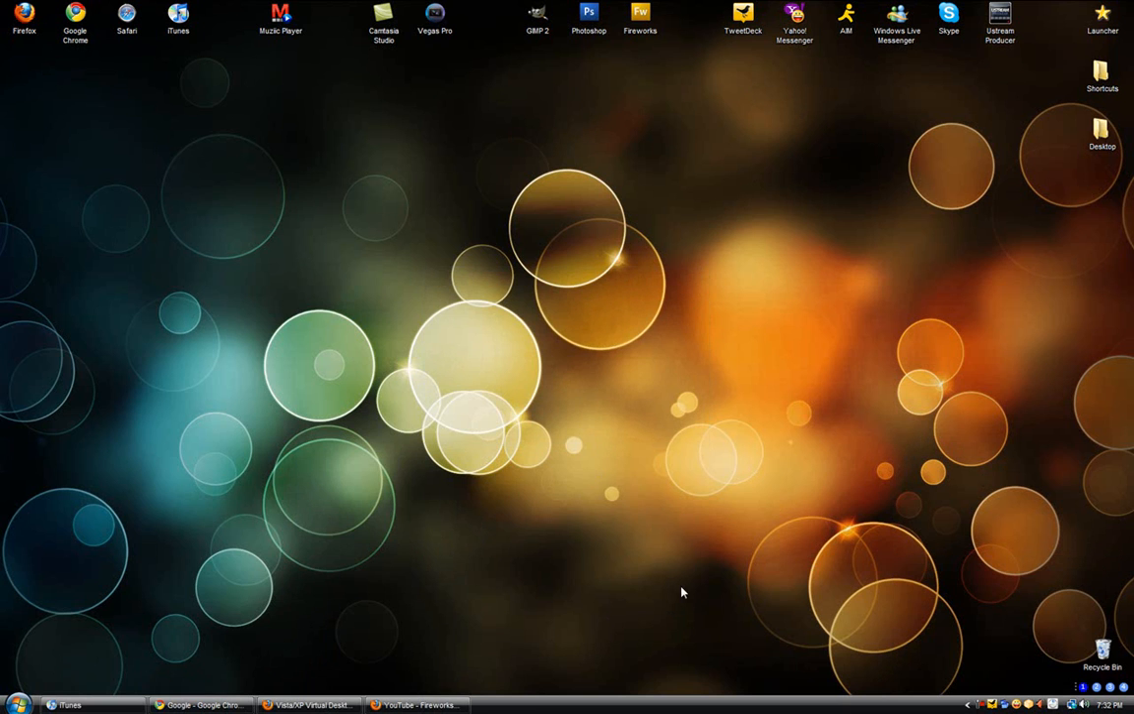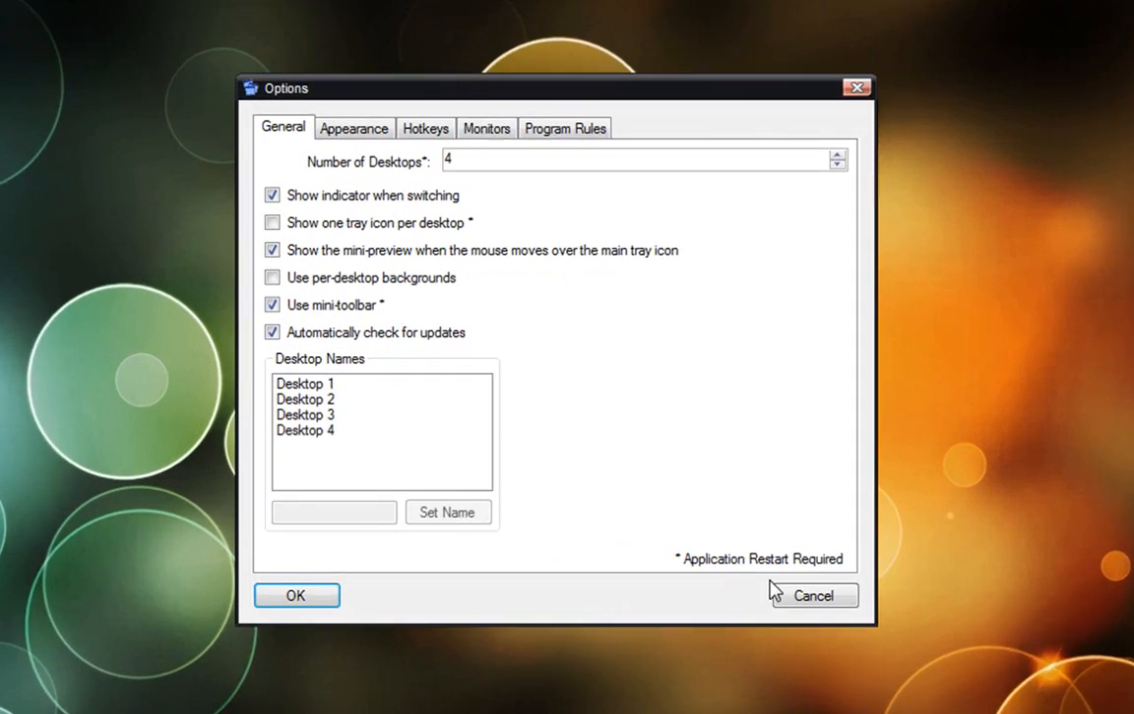Okay, so there's a few different ways you can change your desktop. For one, you have this little option thing here, which you can put pretty much anywhere on your desktop, and you can click on them and they'll change desktops. Or, I believe by default, you can click the Windows button on your keyboard and the number of your desktop. For example, I'm clicking Windows 1 and I go to desktop number 1. So let's just go into the options really quick.